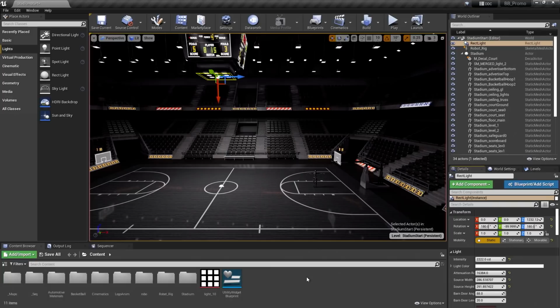And once they've been baked, they're essentially free to calculate. So they work only with non-movable objects, and they get baked into the texture maps or the Lightmass, the volumetric light maps that we saw earlier.